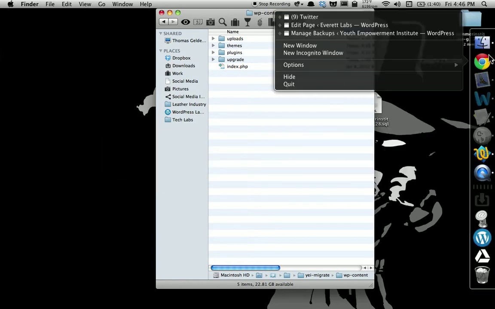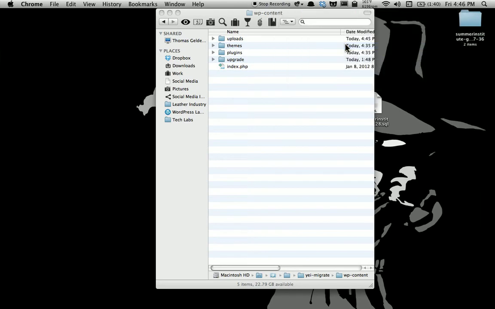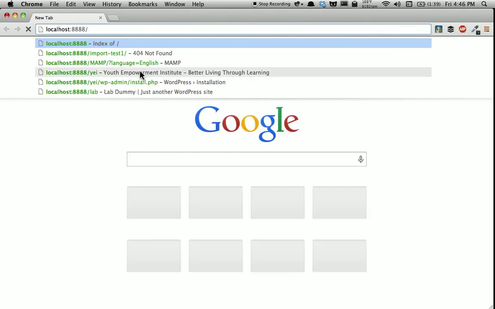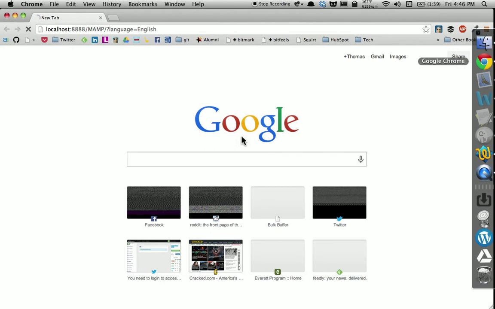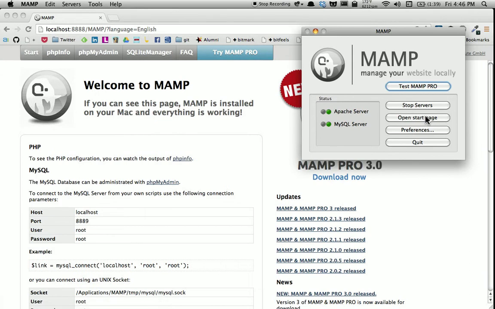So what you need to do, since we're on MAMP, is go to incognito, and go to localhost:8888. I have this saved, so it will take me there. What you can also do is just click the MAMP icon and then hit Open Start Page. It'll take you to the same place.